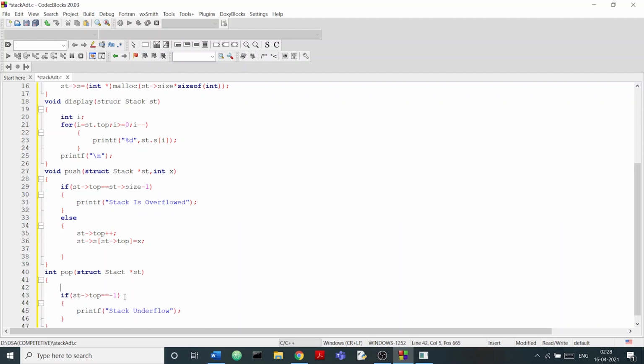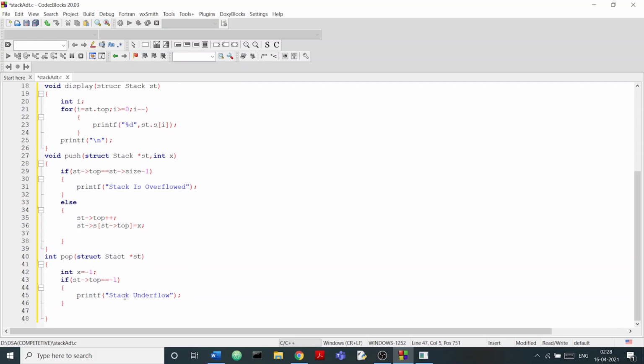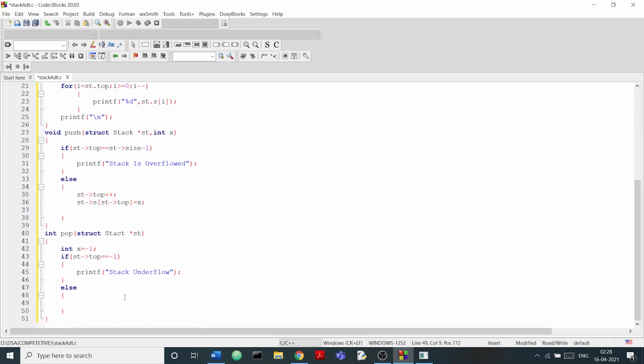And first of all, what we need to do here is we need to declare a variable x equal to -1. We are just assigning this x as -1. And what happens is if this statement is false, that is if stack is not empty, then what are we going to do? First of all, we are assigning this x a new value that is equal to st, and the value would be equal to the element that is present in the array of which this stack is made. Okay, so st and what would it be? St and st top minus minus.